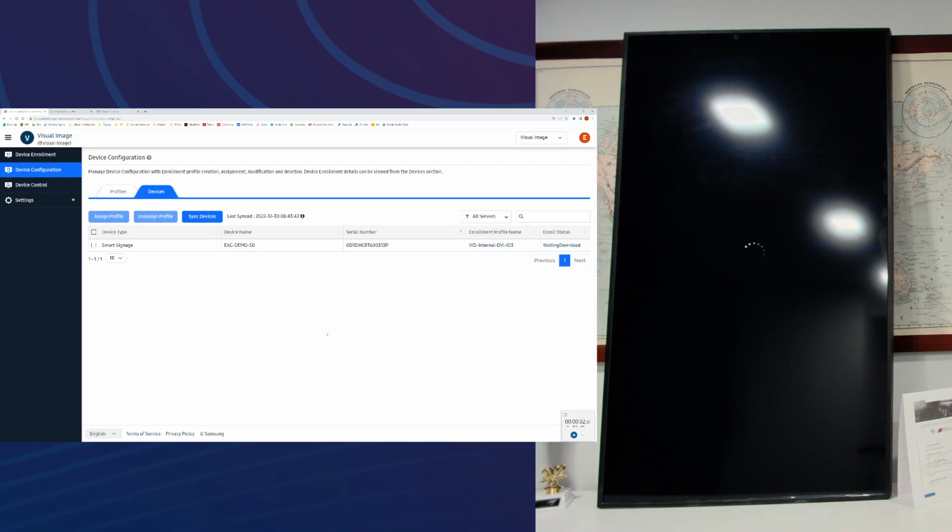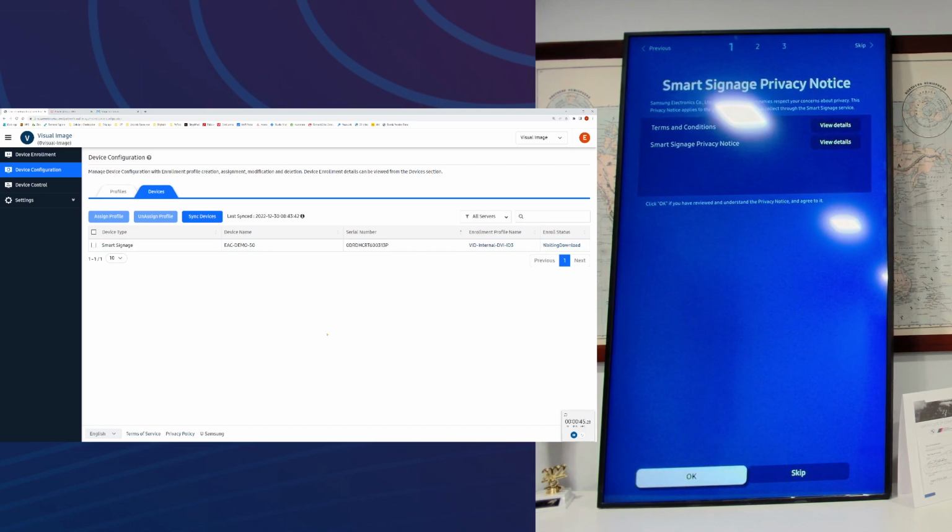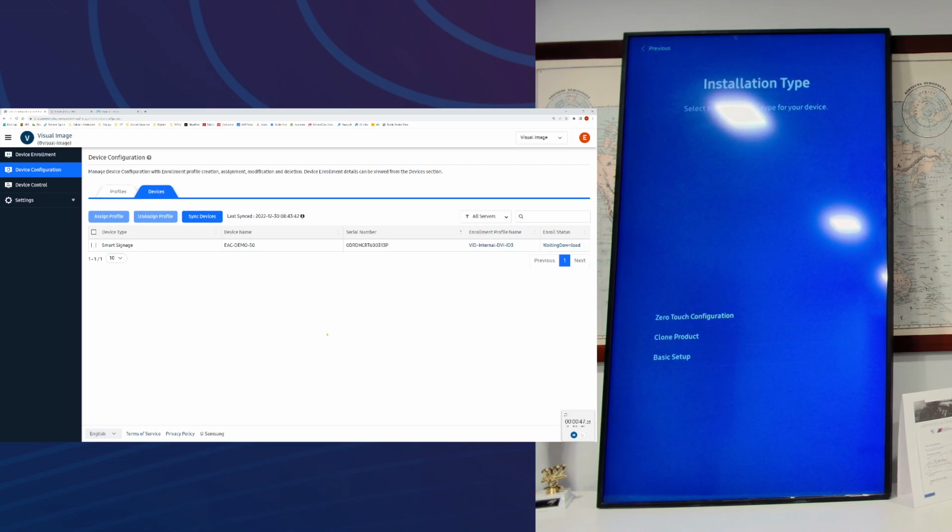As soon as that comes on, we're going to end up having a welcome screen. We're going to select English. It is wired to my network here. We're then going to be able to accept terms and conditions. Okay to that. And now we are ready for the Zero Config, which should apply this profile.